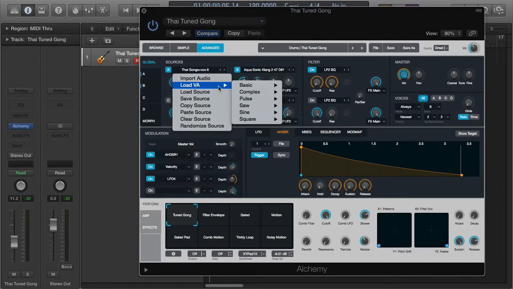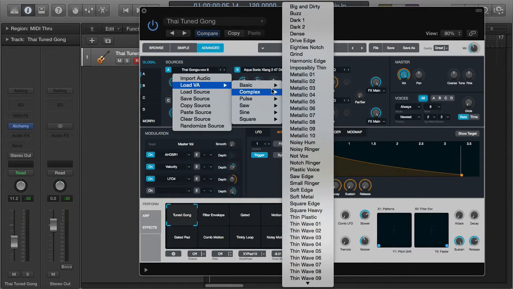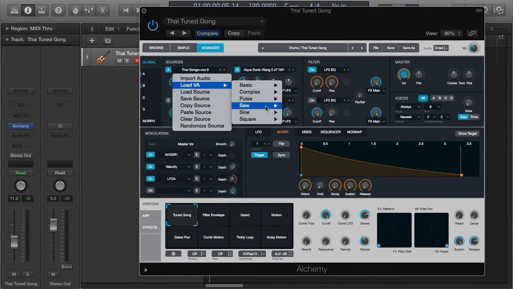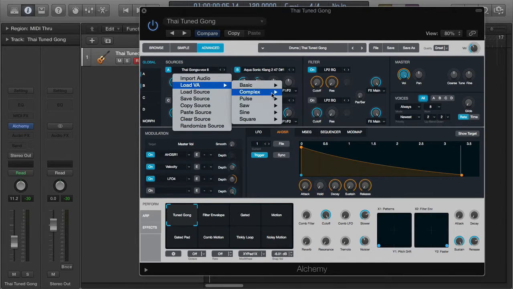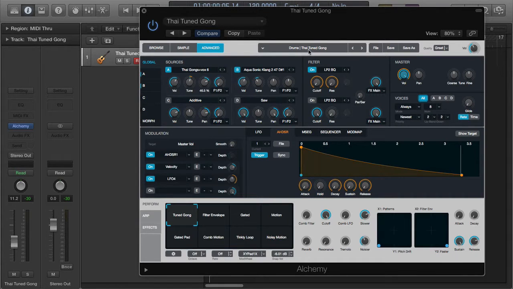The load BA is pretty simple. It's just loading waveform data like all the other synths. You can choose from many different basic, complex, pulse, saw, sine, and square waves, and I'm going to be talking about those in more detail later. Since we're just talking about the global controls, all you need to know for now is that you can load your different waveform data from here. So choosing one of those is going to override whatever is here for the preset. So keep that in mind.